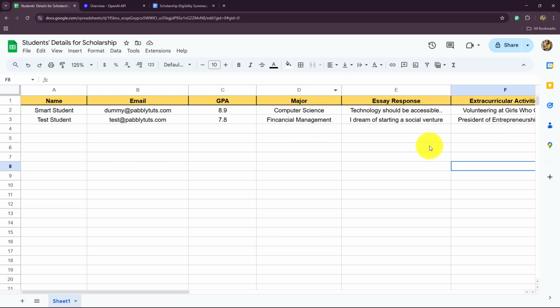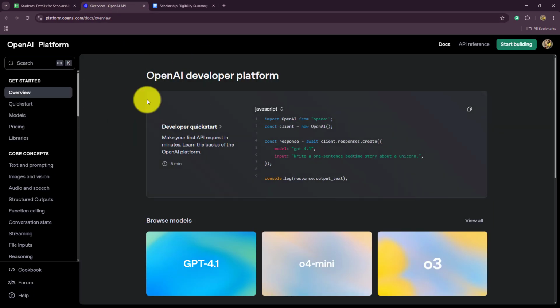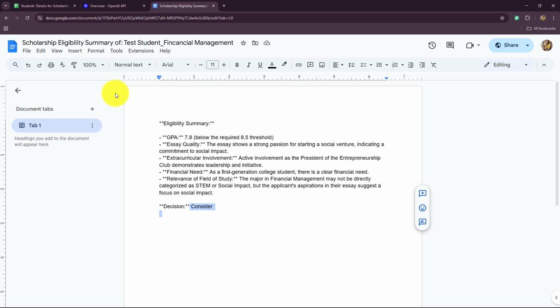Therefore, now I have decided to automate this entire process in such a way that as soon as an application is submitted, the record of that application is going to be created in my Google Sheets. Then automatically the eligibility summary should be generated with the help of the details which we have in our Google Sheets, and the summary is going to be generated automatically with the help of my AI agent. Also, then properly a document is going to be formatted for each of the summary.